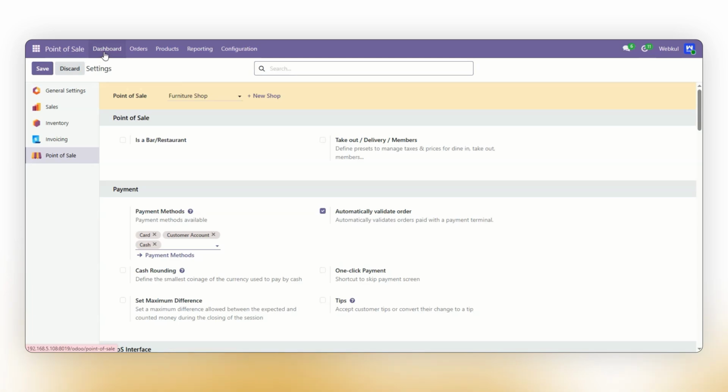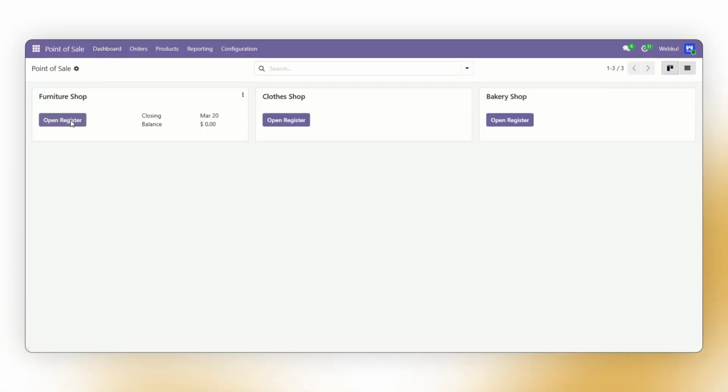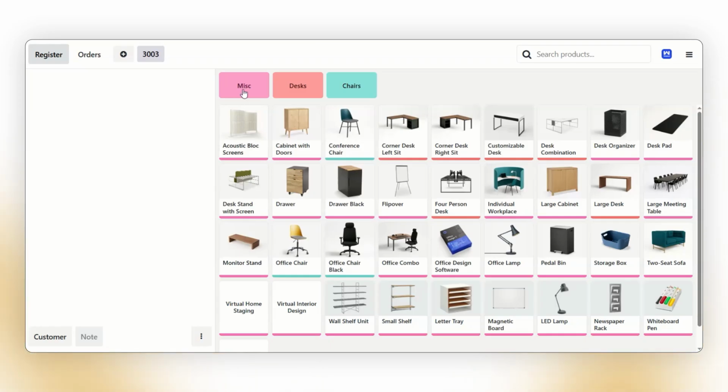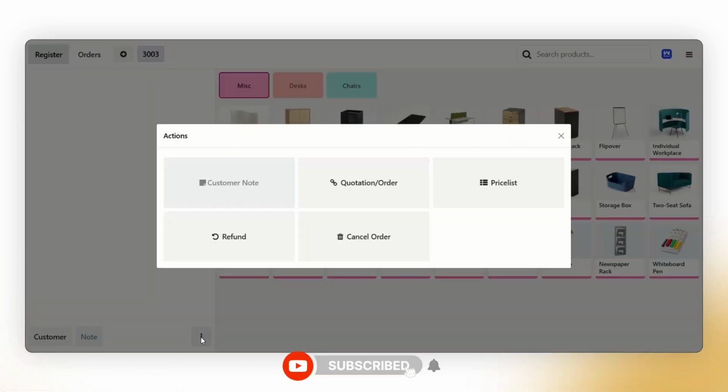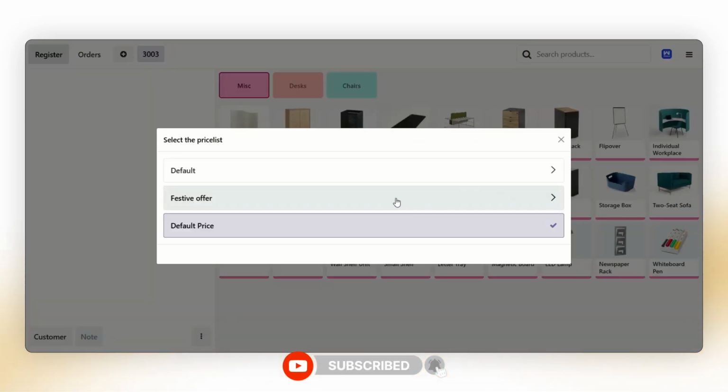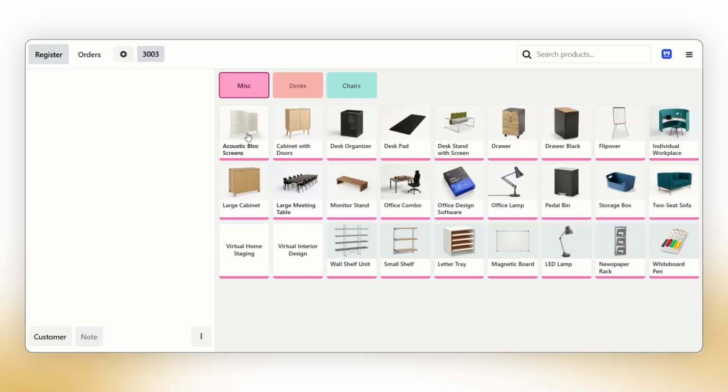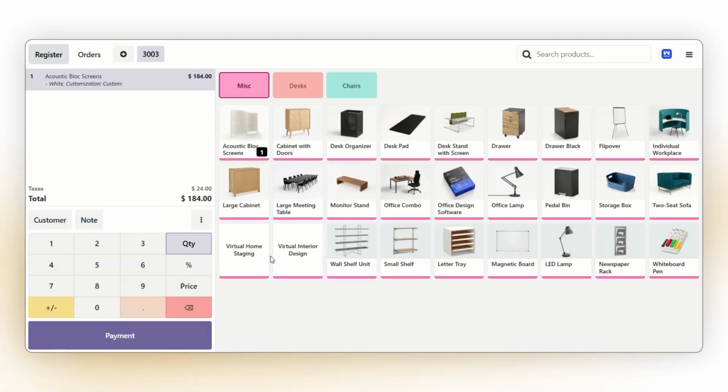Finally, navigate to the Point of Sale dashboard. Open the register and select the category. Now click on the three dots, then select Price List and choose the Festive Offer price list. Select any product and click on the Add button. Here you can see that the product price is discounted by 50%.